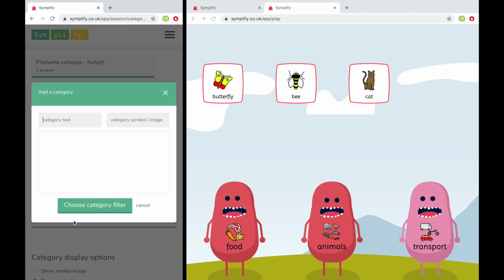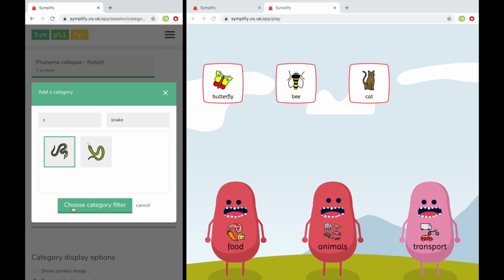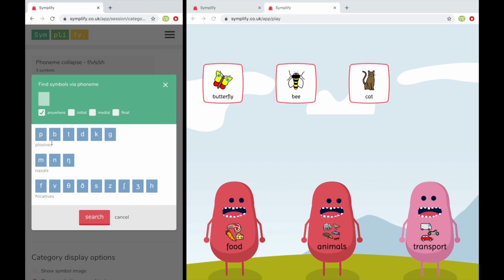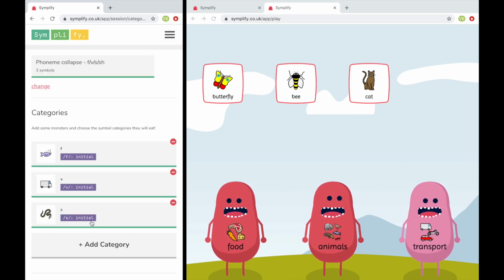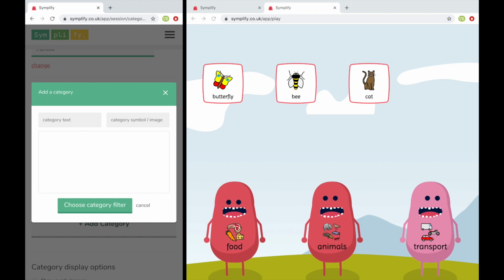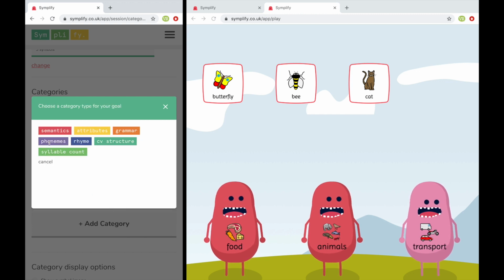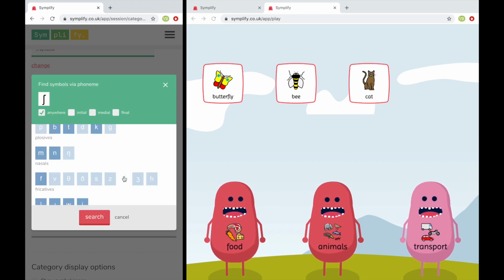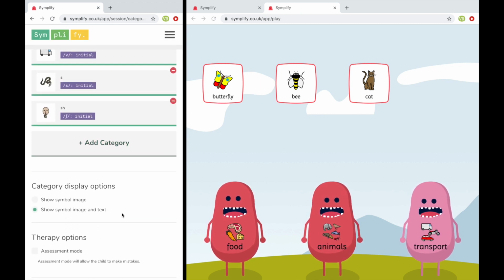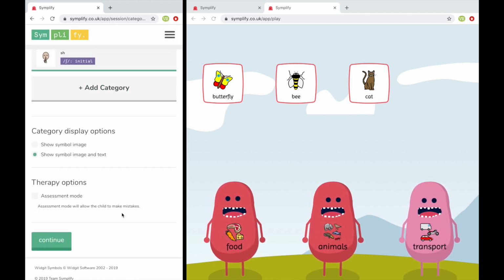And then we've got s, so that's got to be the snake. S initial for that one. And then finally sh. And I think there's a nice quiet symbol that we can use for that. Yeah, that one's good. And then again, back into phonemes. And then we want our sh initial. And there you go. So we've created our phoneme monsters.